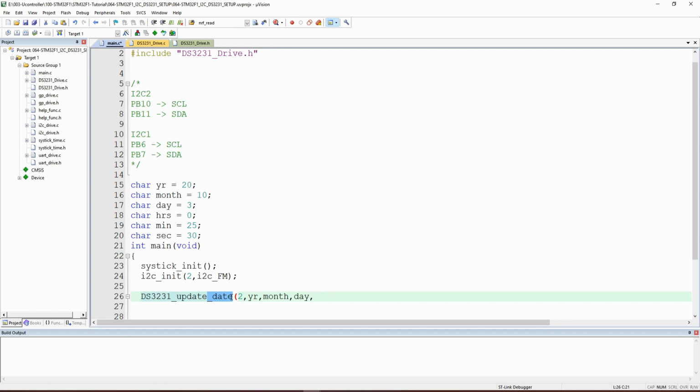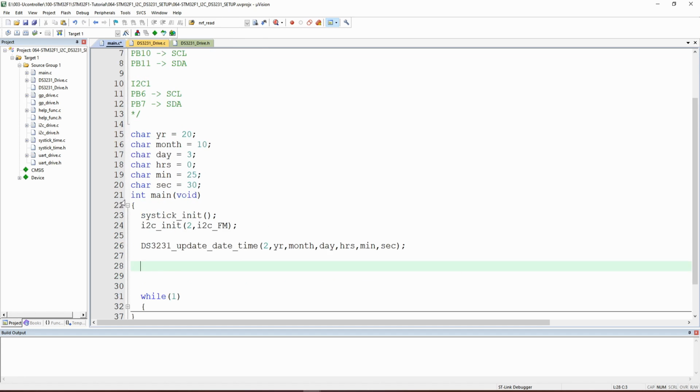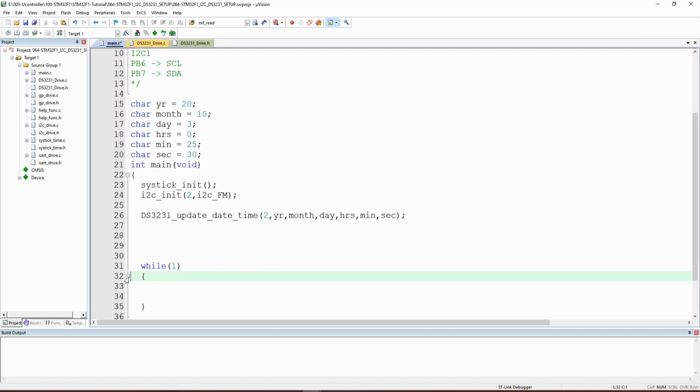Okay, date and time. So year, and after year is hours, after hour minute, and then second. Okay, so we do have our function ready. So as soon as we run our program, this function will be working. After that, so everything is good, so we can start jumping to our loop for reading the data.